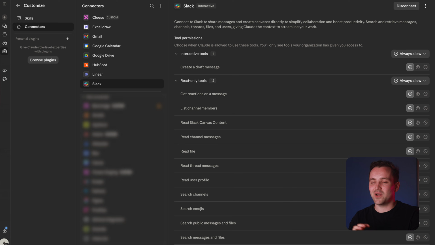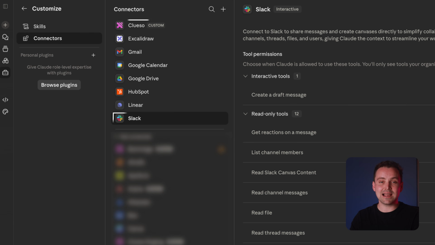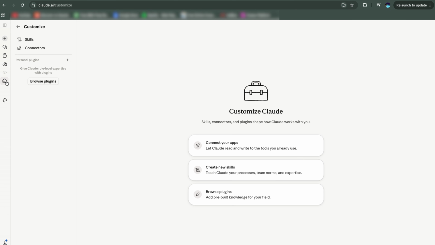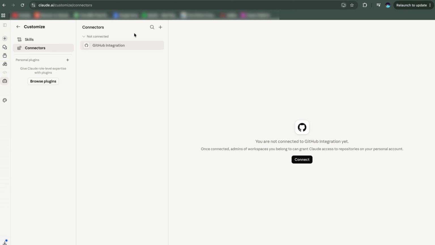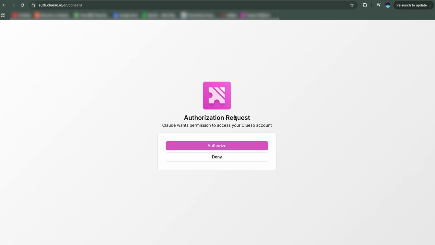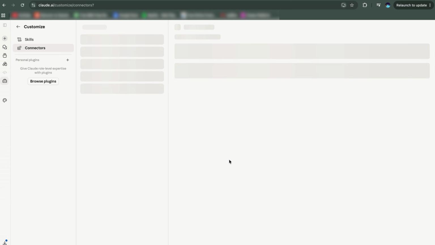So let's get cracking. I'm here in Claude with both the Slack and Clueso MCPs connected. Let me show you how. Connecting the Clueso MCP takes less than a minute. Since we're working with Claude today, let's click on Customize and head to Connectors and add a custom connector. We'll name it Clueso and paste the Clueso MCP server URL right here. Now just click Add, sign into Clueso, and give tool permissions.